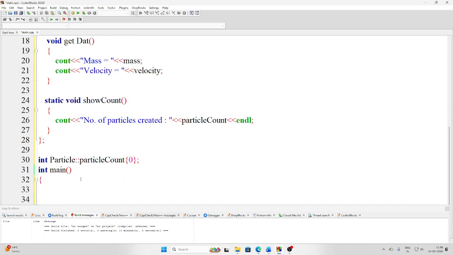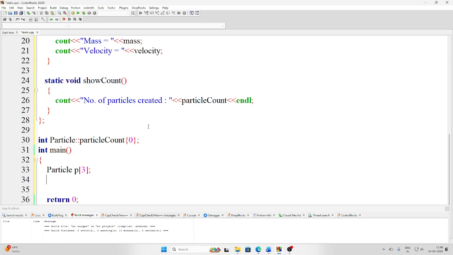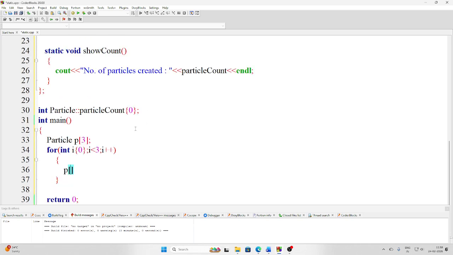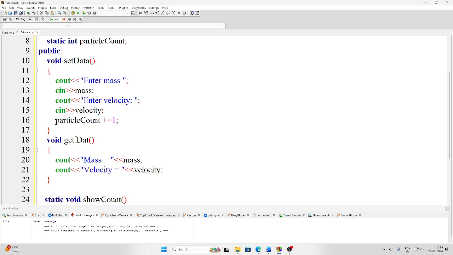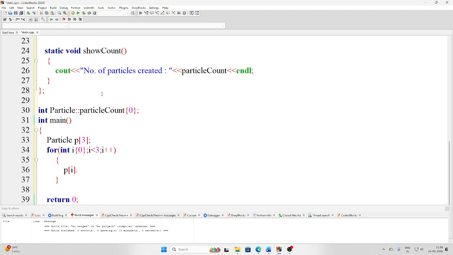Inside main, we will create particle p. Let's say I am creating 3 particles, and at the end the class should know that there are 3 particles. So for int i equals 0, i less than 3, i plus plus, we have to initialize p[i]. Using this set data function, we will be initializing. Once this has been done, we can also print it.